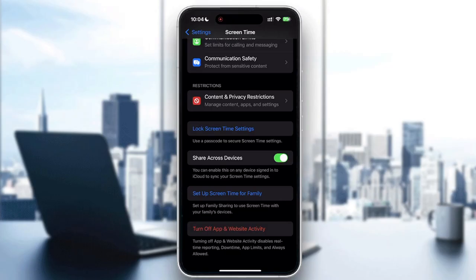If Screen Time was set for a child, if this device is under Family Sharing, turn off Screen Time from the parent's device. Go to Settings, go to Family, tap the child and tap Screen Time, and then turn off. Child devices can disable it themselves.